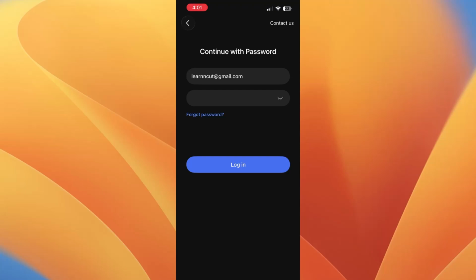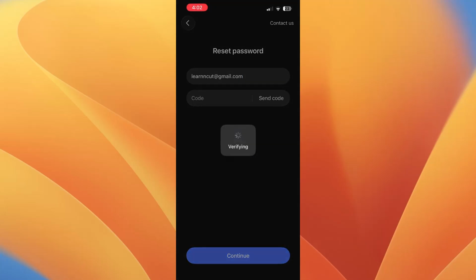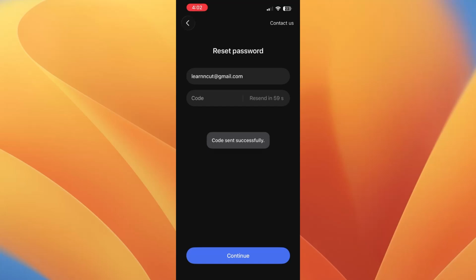If you can't log in, tap Forgot Password, reset it, and check your spam or junk folder if you don't receive the code. You can also try restarting the app or reinstalling it if needed.